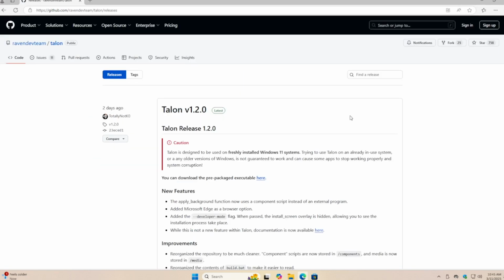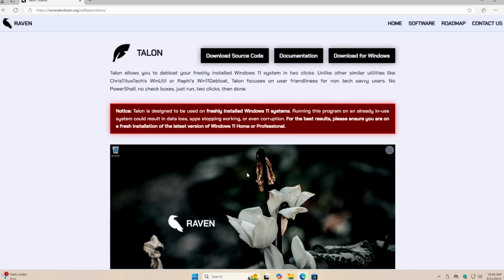So if we go over to releases here, if you need a prepackaged executable, it's not actually on GitHub. It's sitting on their website, so we're just going to download this for Windows.